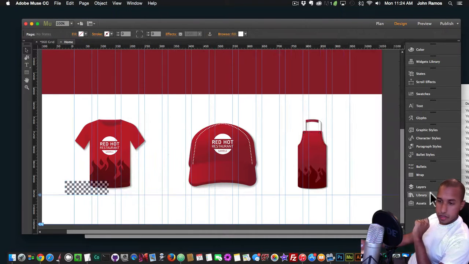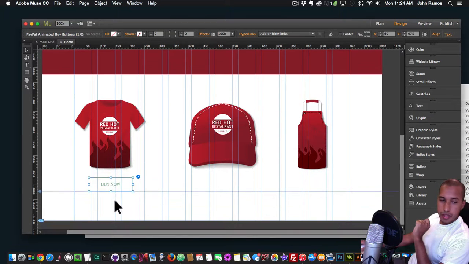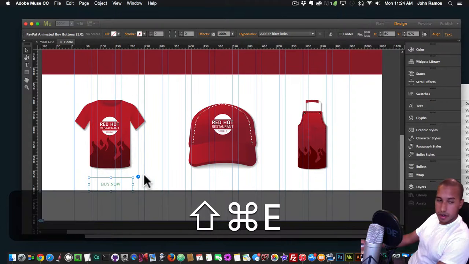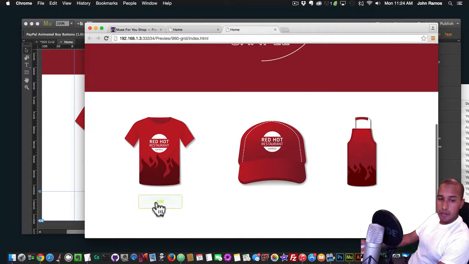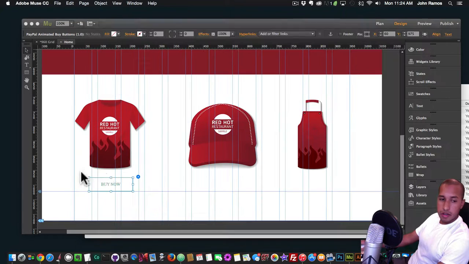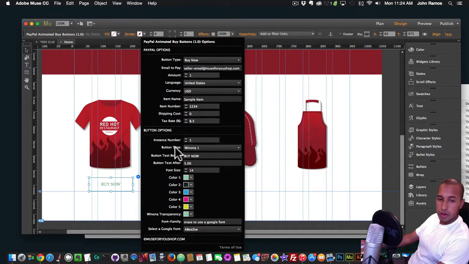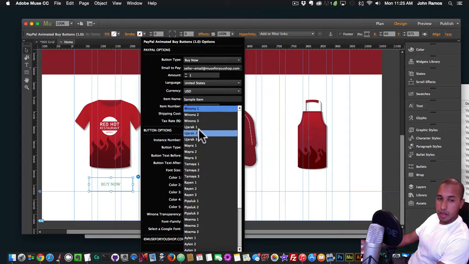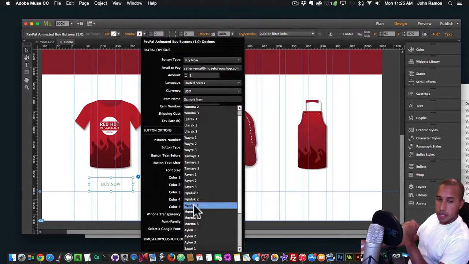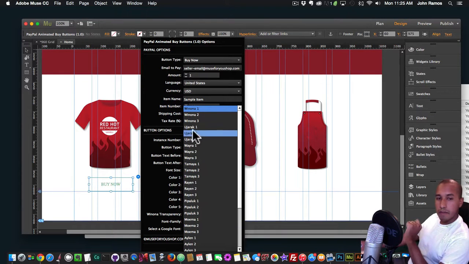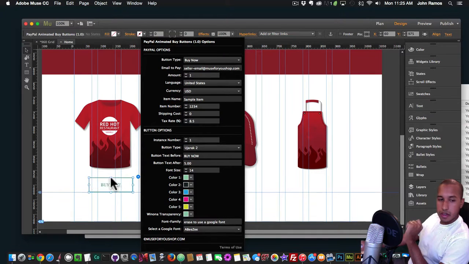So here we go. Here's the buy button. And there it is. I'll place it right below here. And if I preview in the browser, I'll hit Command-Shift-D. We can see we have this button here that animates. Very good. And I'm using the Winona button type. You have a few different ones: Ujarak, Wera, Tamaya, Rayan, and there's just a few different ones. I gave credits to the code in the credit section for the code that was done for this widget. So yeah, very good. So Ujarak, I'll select that one.